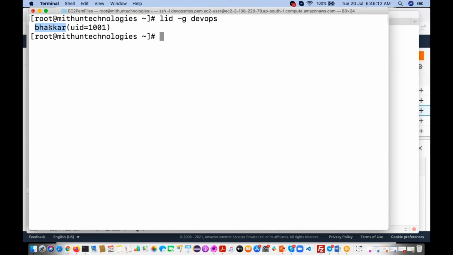See, I am a developer. I will be there in the developers group. So I know the DevOps, so definitely I will be there in the DevOps group also. Right? I want to know this particular user, Bhaskar user, belongs to how many groups? Very simple: id and give the username.